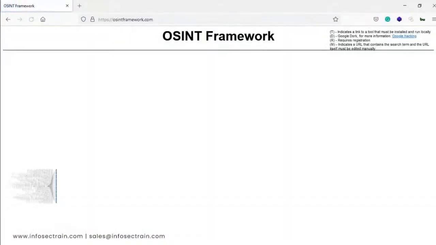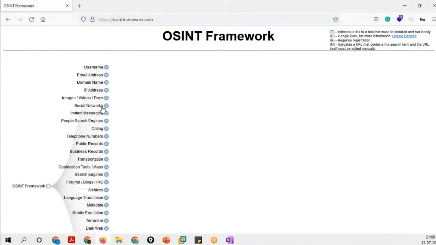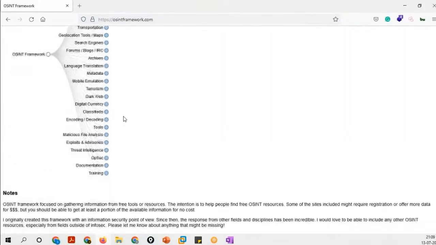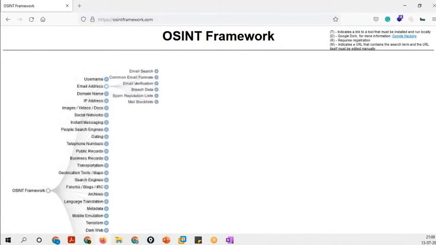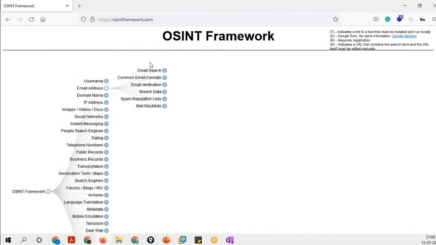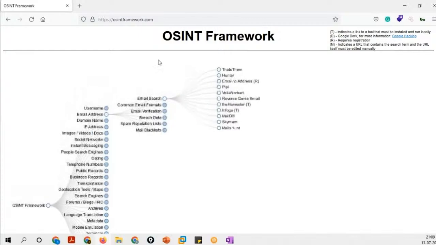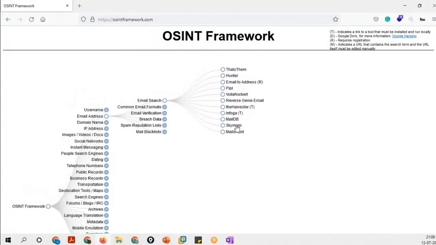You can see a pretty big structure is there which can help you to get the information regarding these things. So for example, if I'm trying to look out for an email address, I can go for email search. All these tools are there in front of you which you can utilize in order to find the emails. See, plenty of them are there, correct?